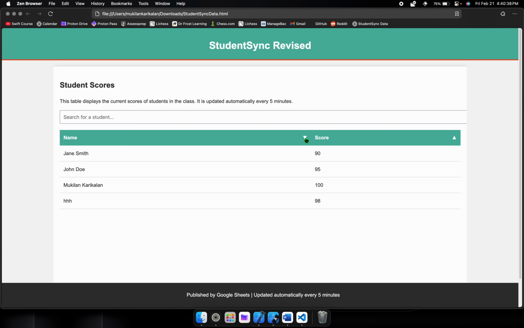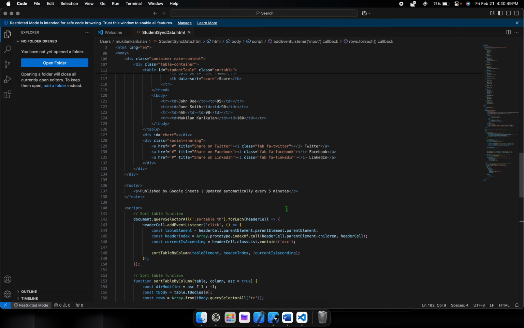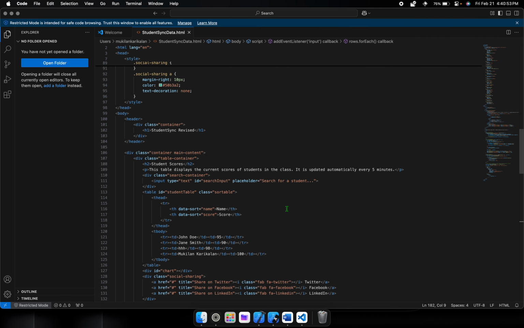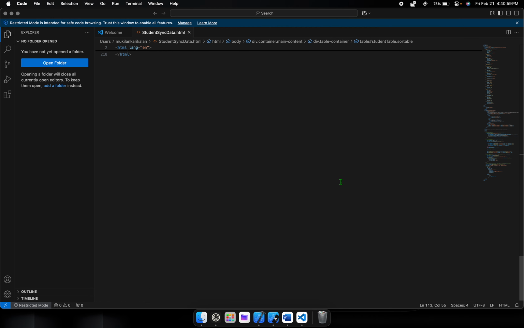And then if you want, you can just sort the names as well in alphabetical order or descending order, whichever way you want. And in order to give some credit, we have set published by Google Sheets, and it updates every 5 minutes. In order to mention that to the viewers, this has been mentioned somewhere here. Yeah, this table displays the current scores of students in the class. It is updated automatically every 5 minutes.